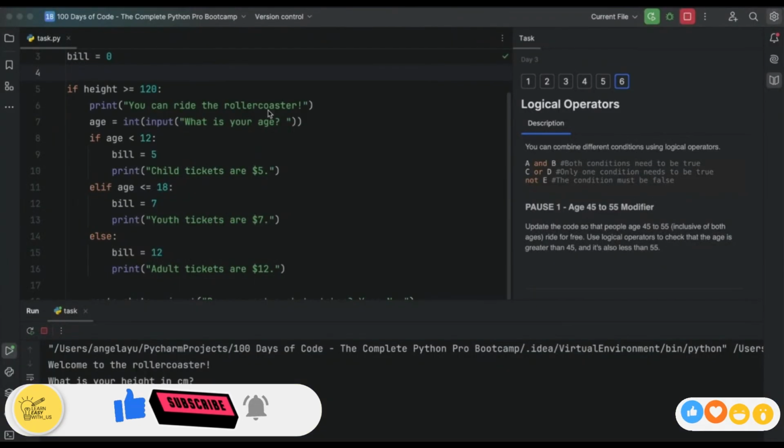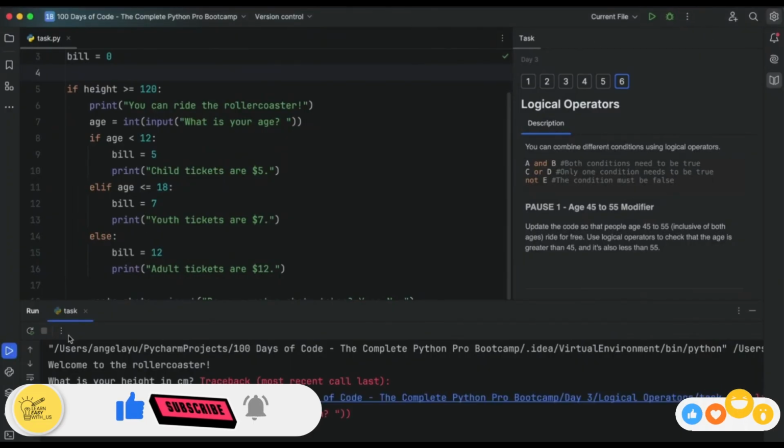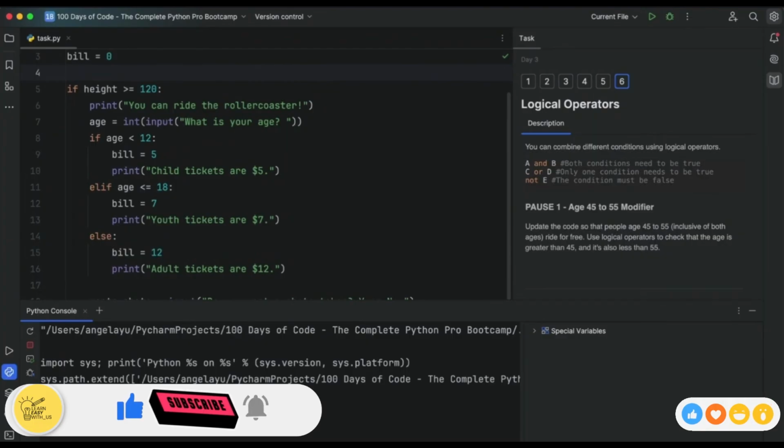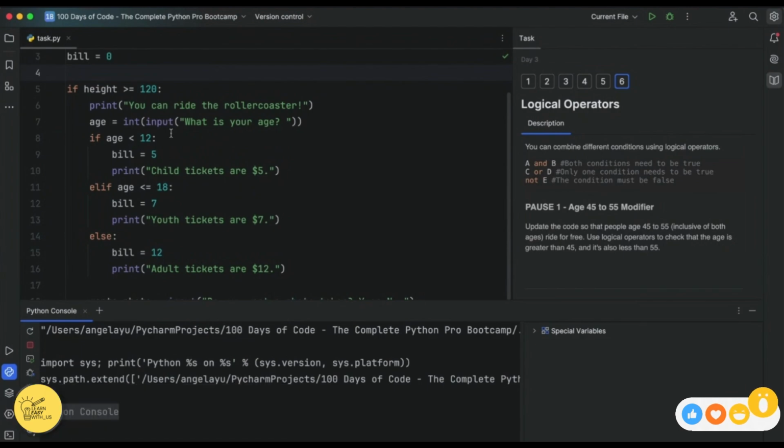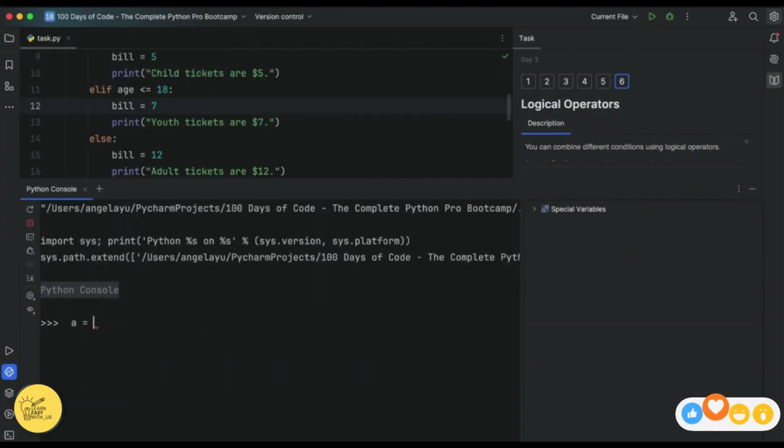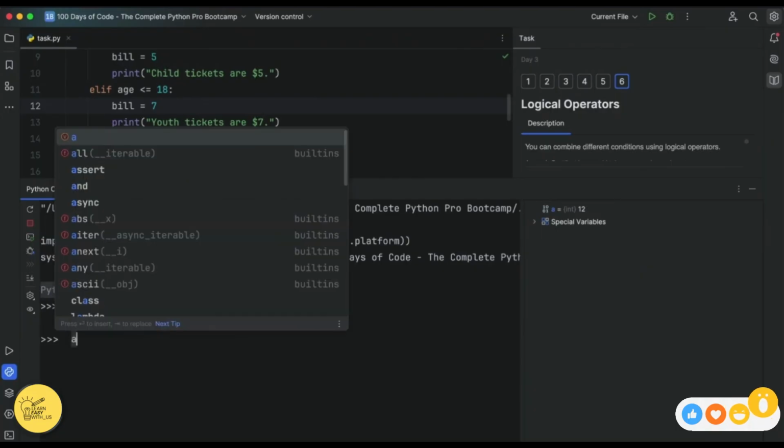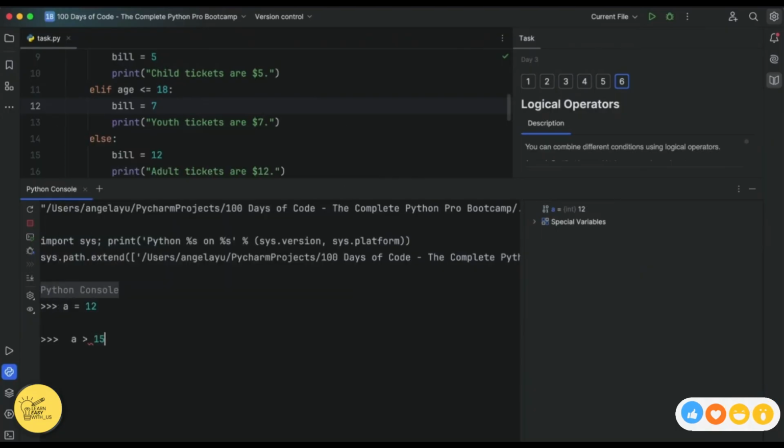Now let's try out some of that in actual code. So let's go ahead and go into the Python console that you see right here. And here we can write Python code from scratch, so completely independent of everything else and independent of our code files. So let's test out some Python code in here. Let's say that A equals 12, right? Now let's say that I wanted to check whether A is greater than 15? Well, that is going to be false. Now, what about is A greater than 10? Well, that's going to be true.